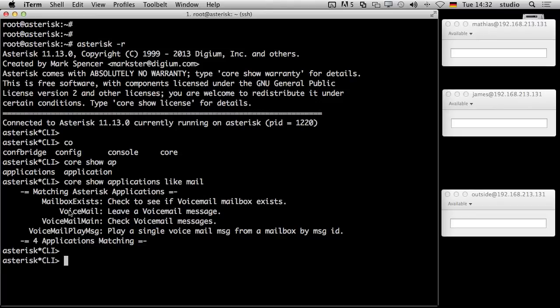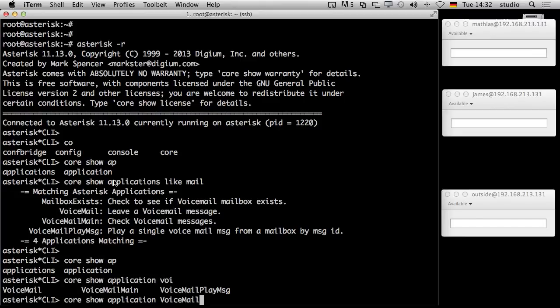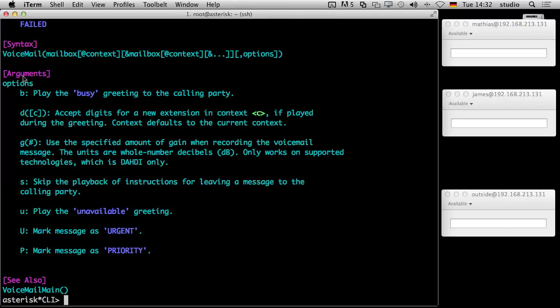So we can have a closer look at the voicemail application, because leaving a voicemail is the first thing, I think. Core show application voicemail. And here you have the syntax. You say voicemail, mailbox, add context. You don't have to provide the context if it is the default context, I think, because here you can see it's an optional field because it's in brackets.